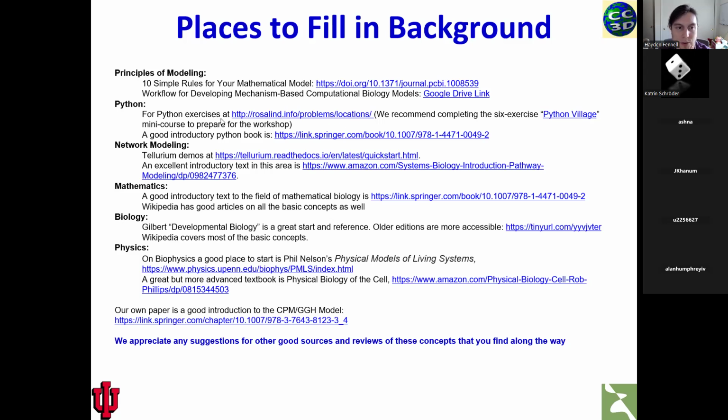We have some resources for learning Python. In the past, we've recommended this Python Village 6-exercise tutorial from Rosalind. If you can do exercises 1 through 5 in the Python Village, we think you're in pretty good shape for both participating in the workshop and in the hackathon.